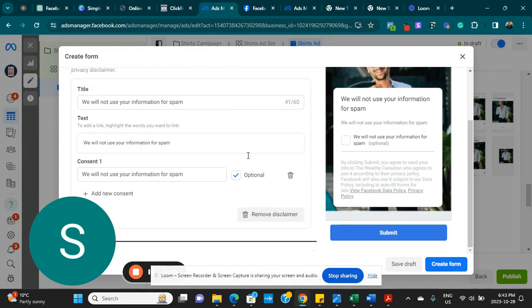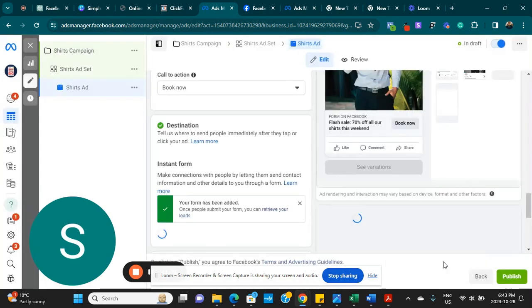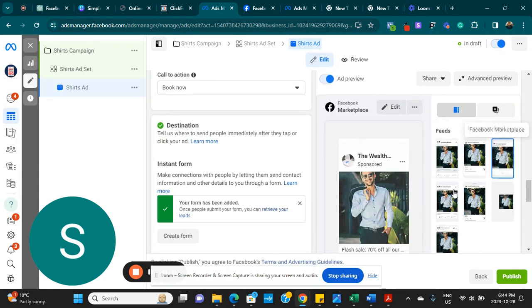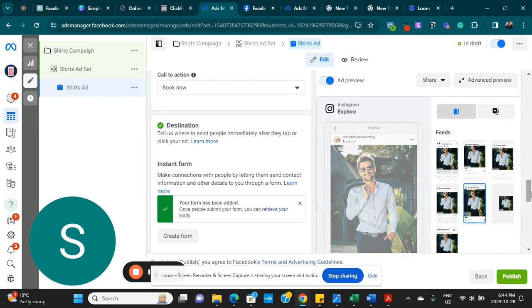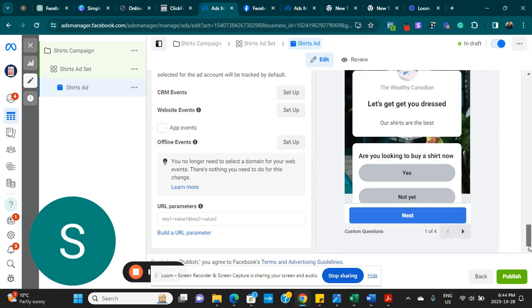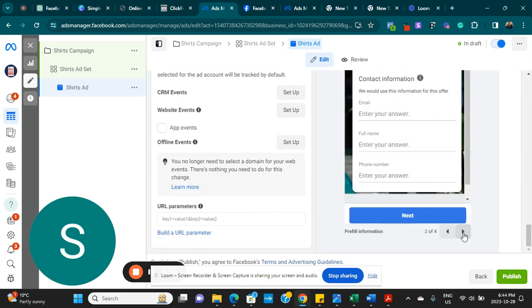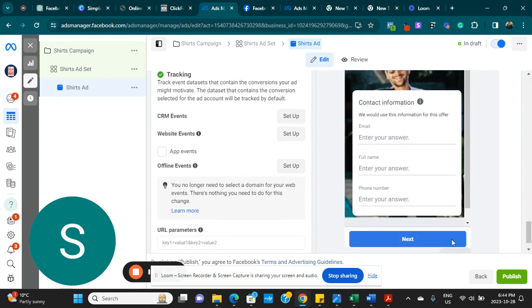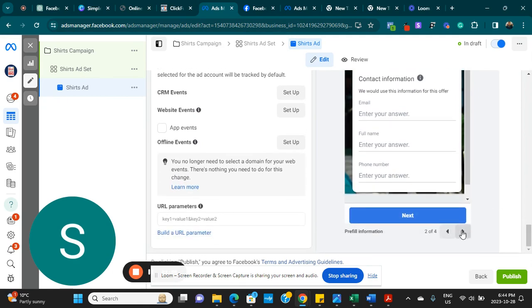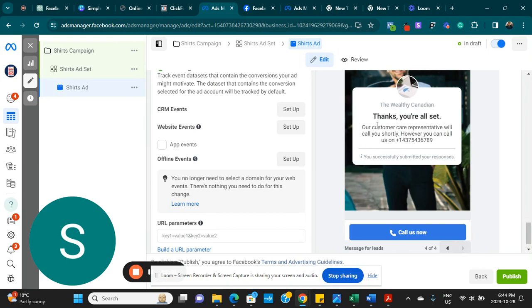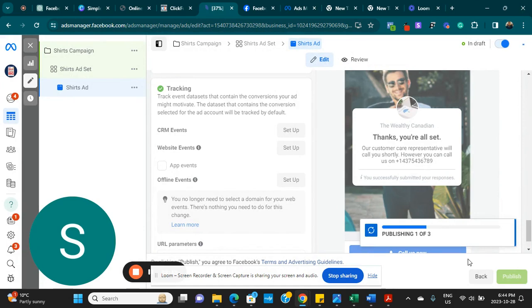Oh, okay. So create form, and this is how your form is going to look like. Our form is done, as you can see, and our ads. Look at the preview of your ad. You can check them out, each and every one of them. Check each preview and how they're going to look like in each of your placement places, and you can look at the form, how it looks like. Are you looking to buy a shirt? Then it tells you yes, they put in the information here, and you can just keep on checking in. Then yeah, this is what it looks like. Thank you, all set, and this is the number I put there. Then you publish, right? And that's just pretty much how to run an ad.